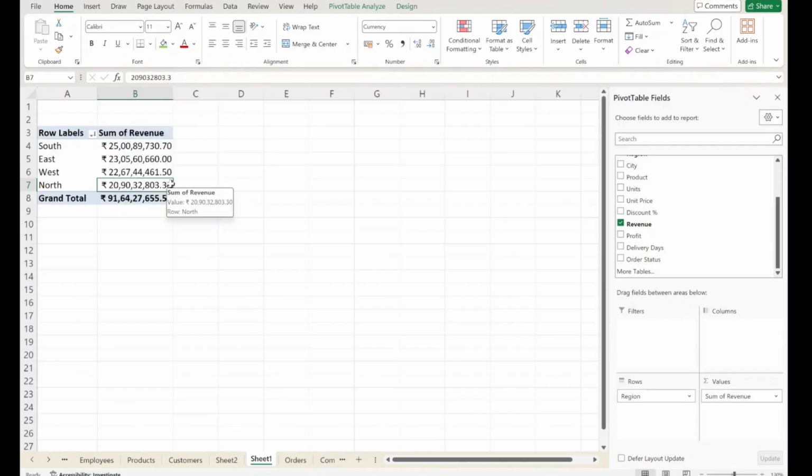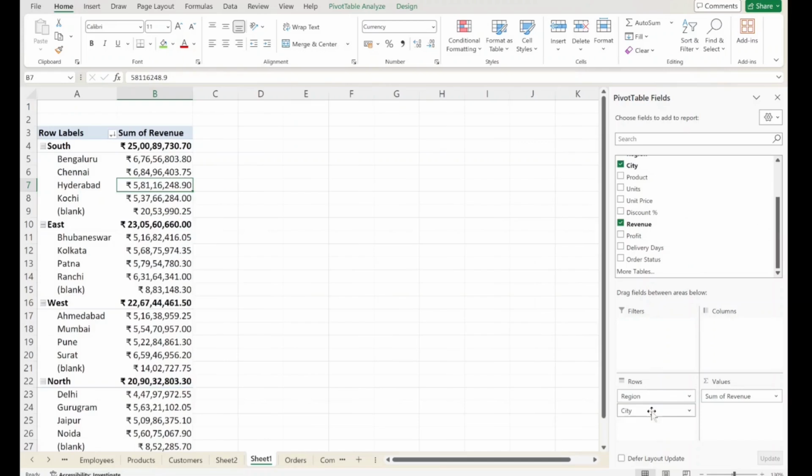Now let's build on it instead of starting from scratch. Now let's add another row. Where is the city? With region, let's look at city as well. So if you see, it again summarizes everything based on that. So in rows, you have region. In region, it has summed up every revenue in that region.